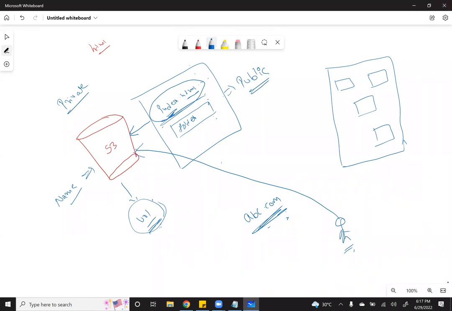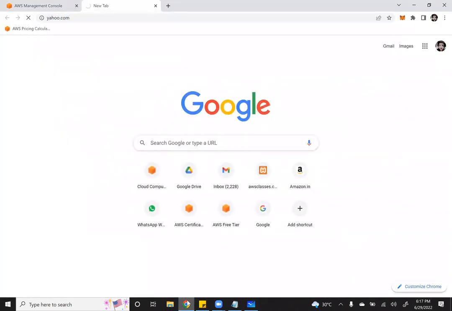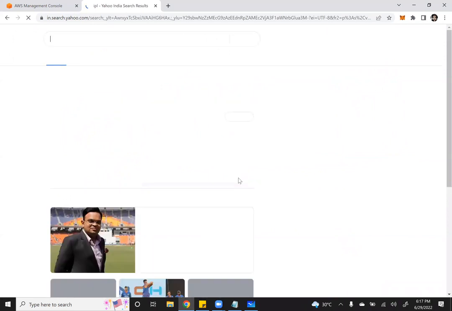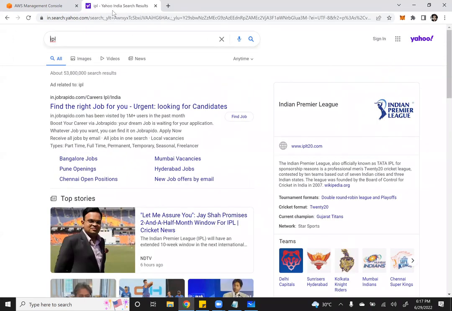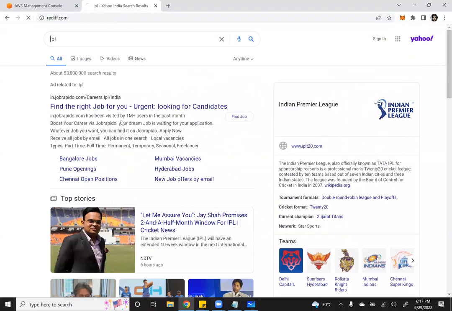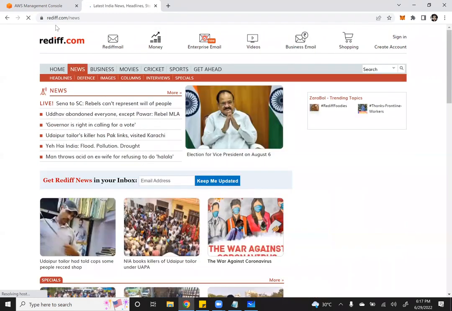Like if I open yahoo.com, do you think that yahoo.com has only a single page? No, it will have multiple pages, right? If I click here, it might take me to a different page, right? In the same way, if you open rediff.com, by default the home page will open, but there are different pages like home, news, business, right? If I click on something else, it will take me to a different page in the rediff.com website.